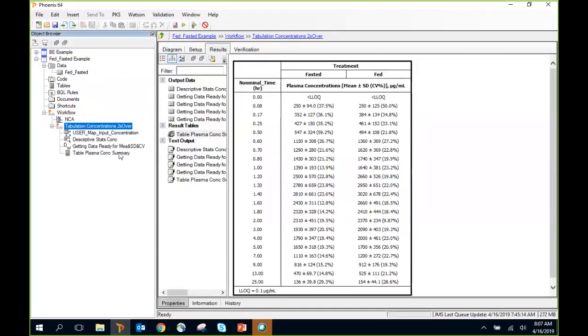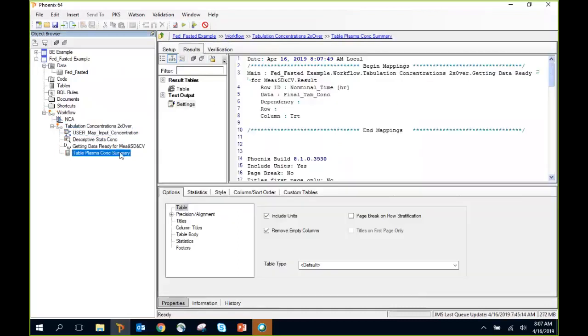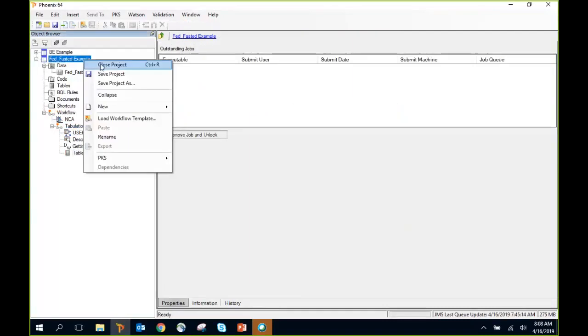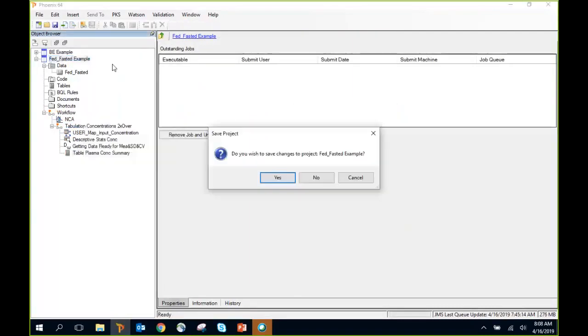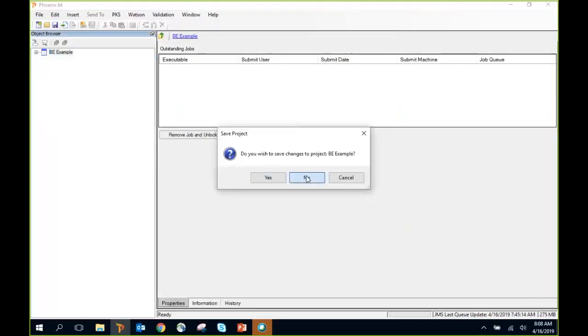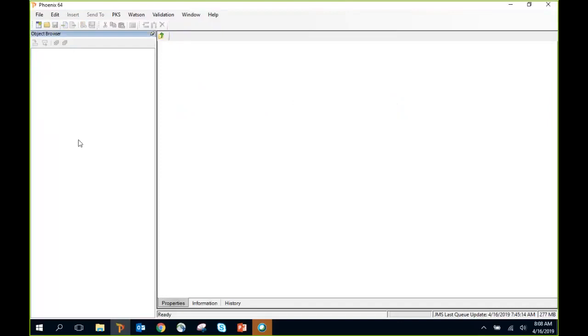All right, so this is just to give you a flavor of what we're going to be talking about today, right? And notice that I've been able to change these to negative, to less than the lower limit of quantitation. All right, so I will now close all these projects. I will not save them, and we will start again going through all the steps, okay?